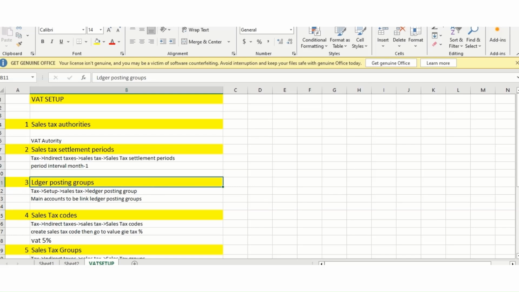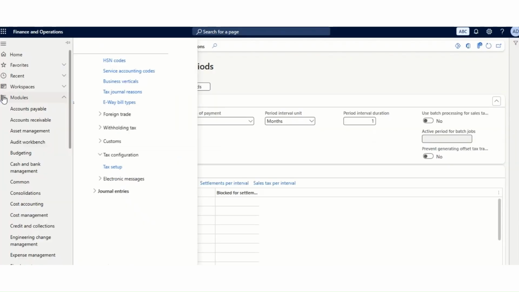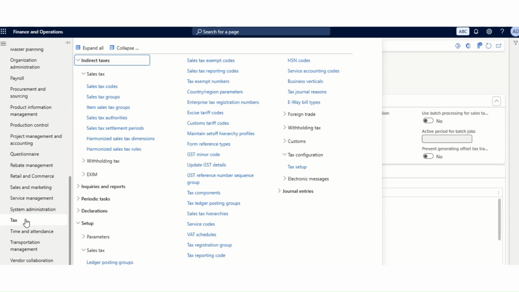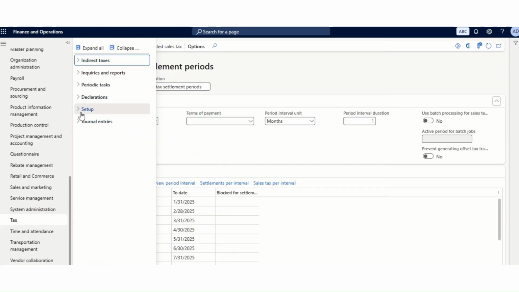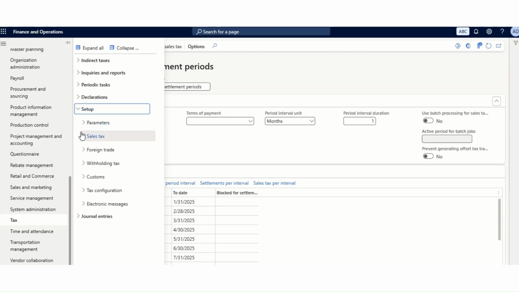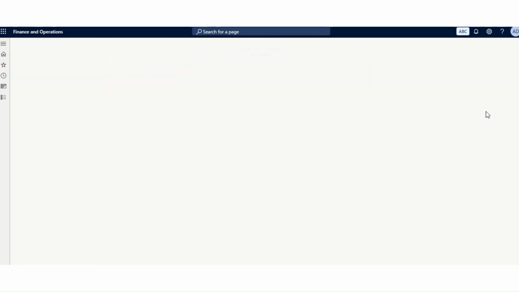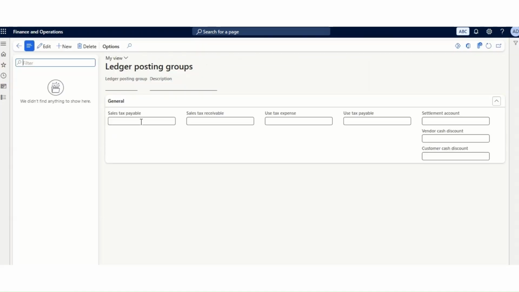Then is ledger posting groups. Go to the sales tax, go to the setup. Under sales tax, click on ledger posting groups. So click new. I have to give the name here, ledger posting groups. I am just giving a shortcut here, LPG.